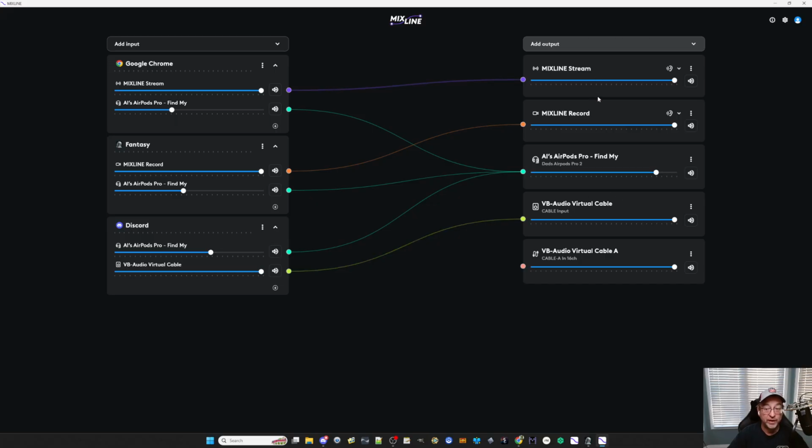So my only point is the virtual cable is free from Voicemeeter. So that would give you 3 different sources. That probably is enough for most people. But if you need more, cable A and B will work. You'll just have to use the 16 channel. All right. So now I have 3 sources.